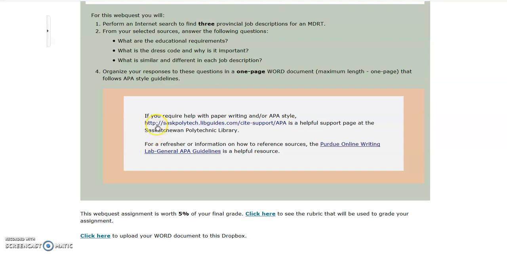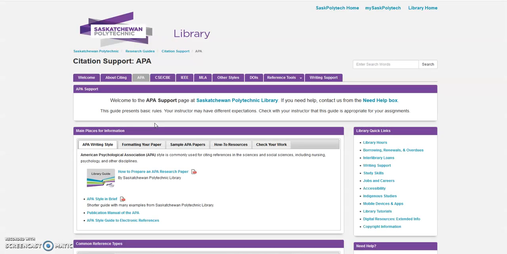So for example, we have a link to our library guide or library page, and there's resources here, for example, how to prepare an APA research paper, APA style, and then electronic referencing.